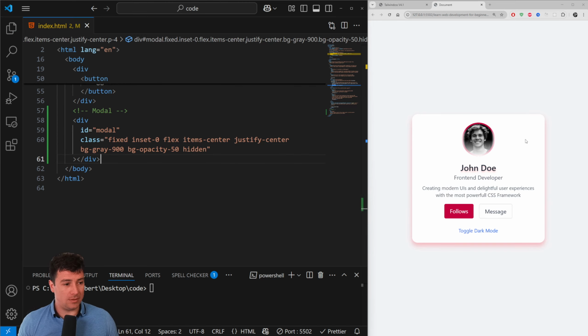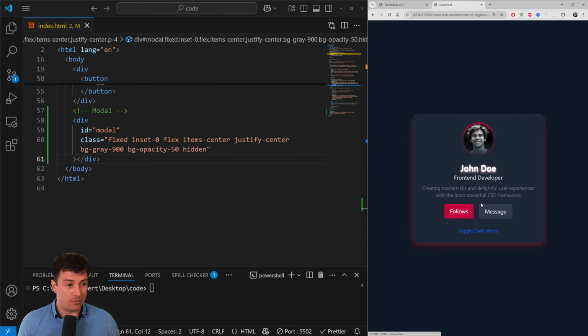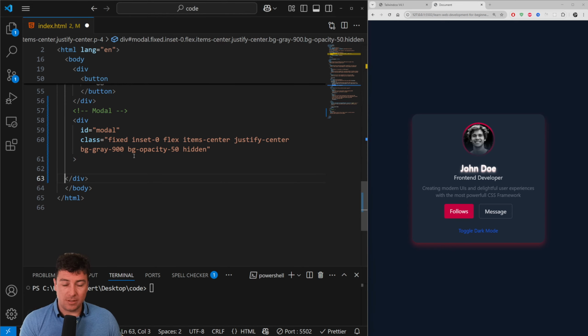Okay, so now we can see the card back here. As I told you, this is red, the other one is blue, doesn't matter. Yeah, so let's move on. We are going to create now the modal. We're going to continue on with the content of the modal.